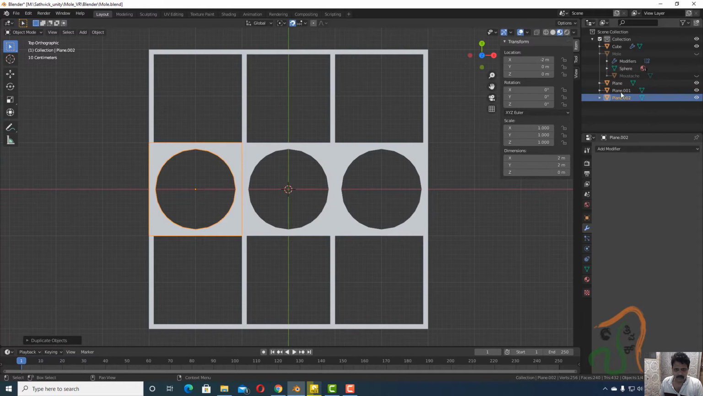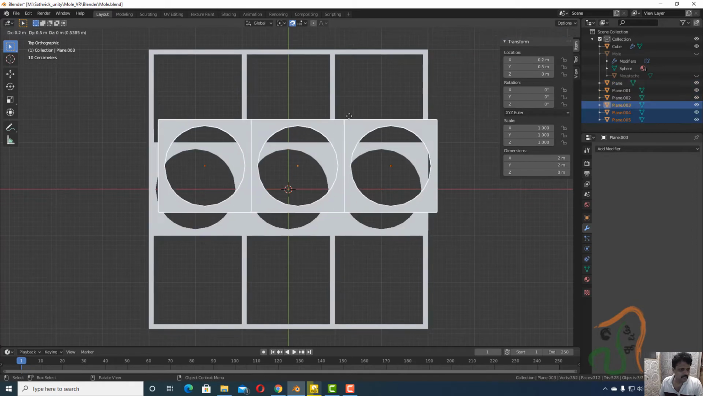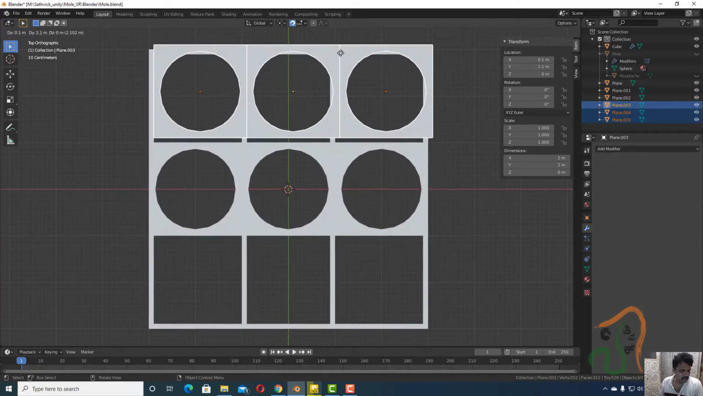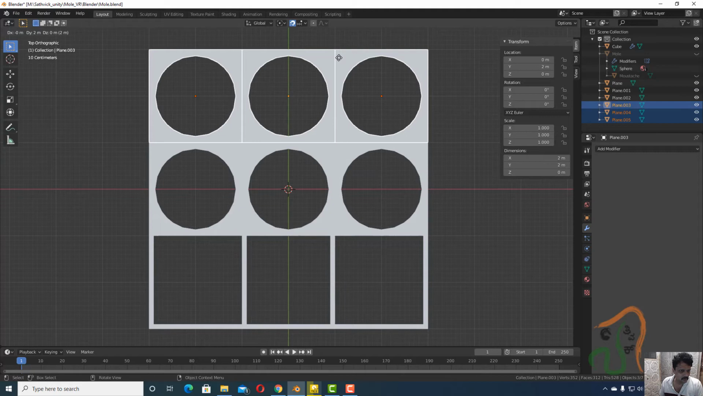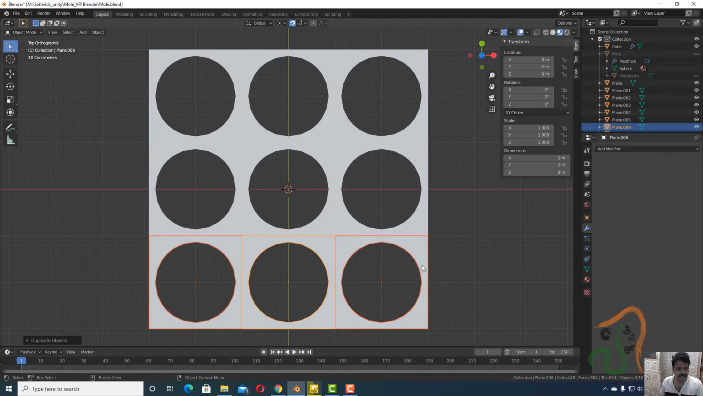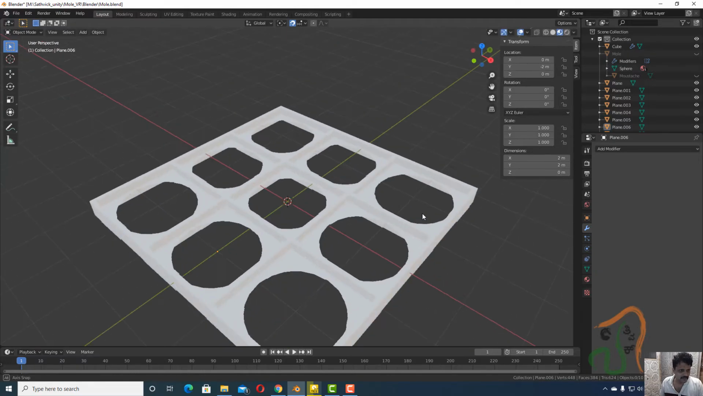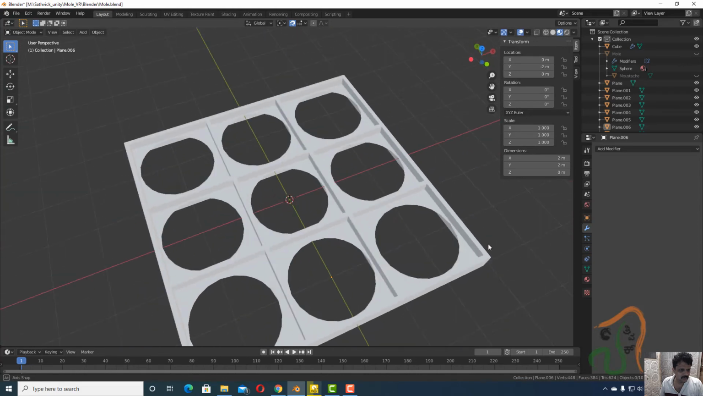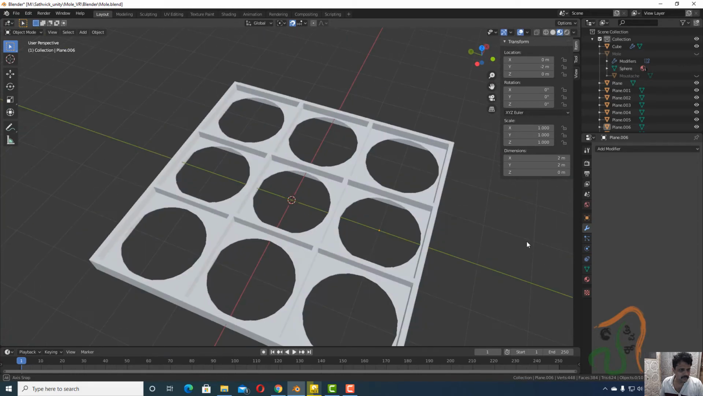Now we have plane 1, plane 2. Select all the 3 and press Shift D and drag it and place it at the other end here. Then again press Shift D and drag it and place it on the other end. The snapping is on, so it gets snapped correctly. So after this, now you can see, yeah, this is perfect.